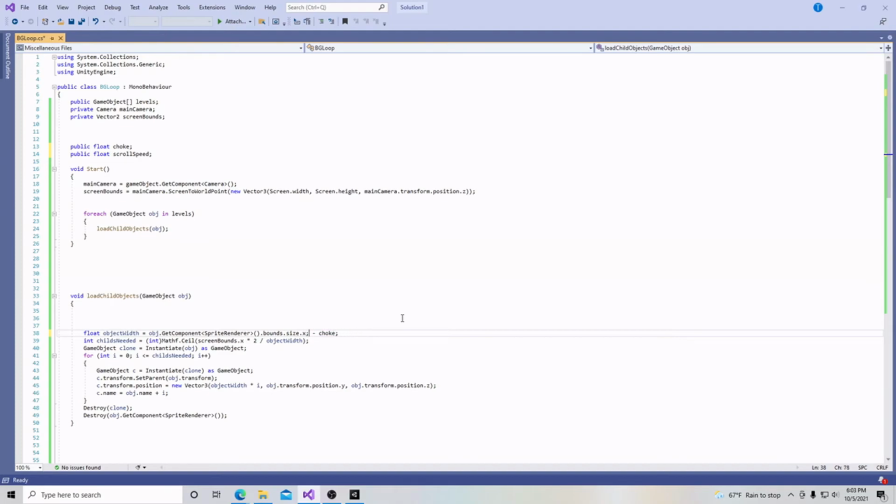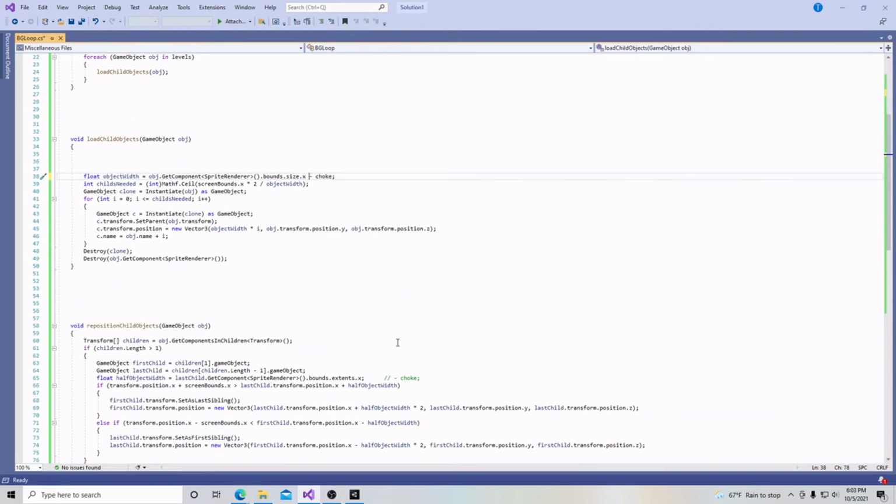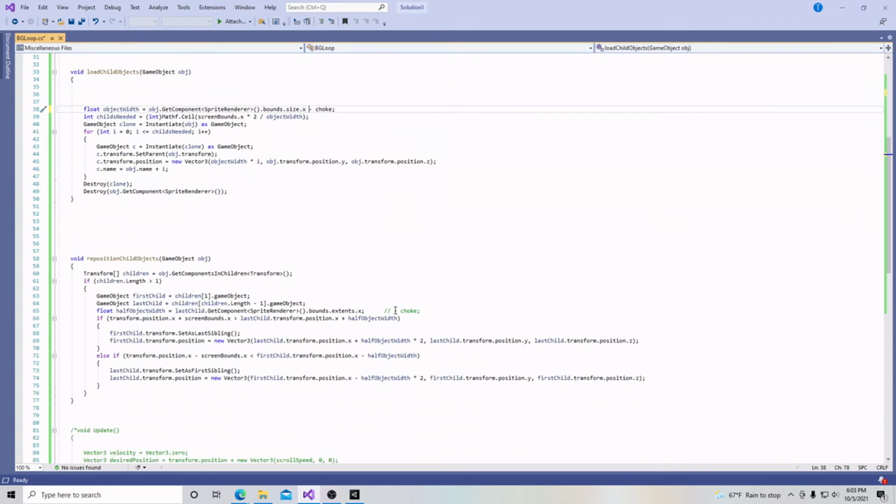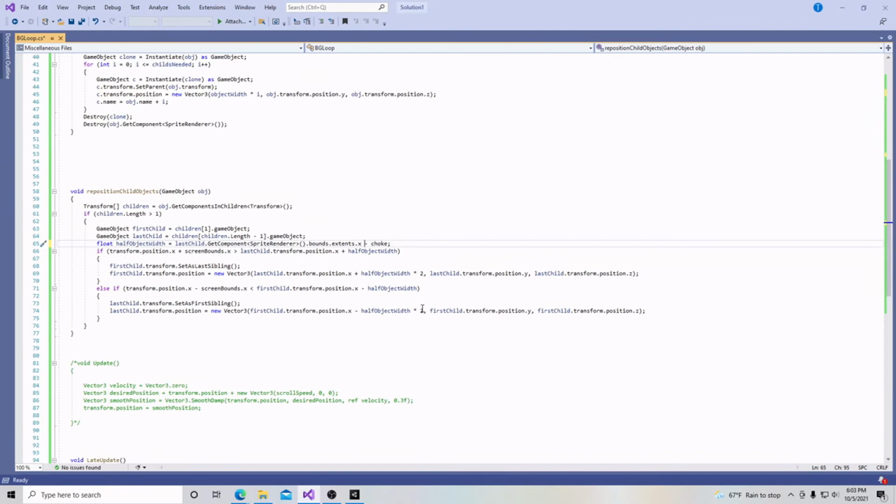So we're actually going to take the choke we had here, and we're simply going to add it to the bound size right here, or the width of our object. And down here also, as you saw earlier, we have one for the bounds of this one also, and that should close up those seams a little bit.